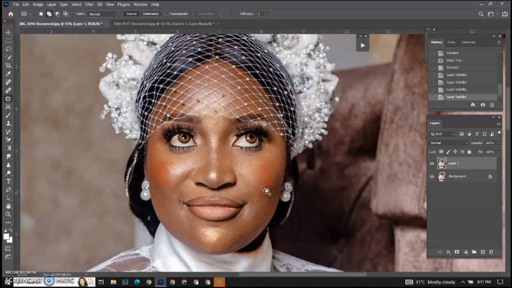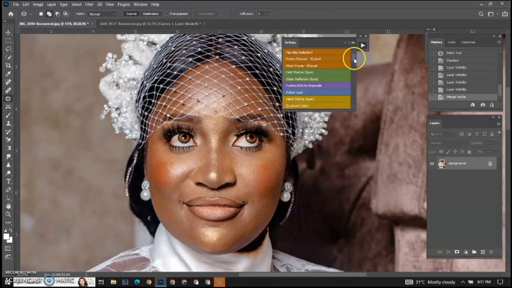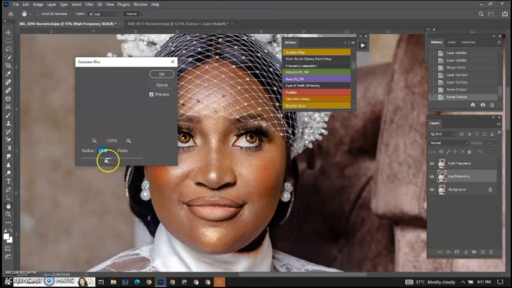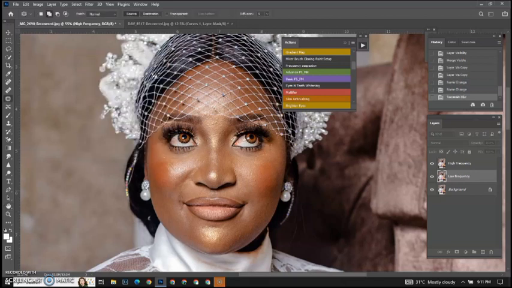Now we're going to do a quick retouch for this image. Remember this is a bridal portrait, so at the same time we're trying to maintain the originality and beauty of the image. I'm going to use frequency separation, with my radius on 5.4. I think that's pretty good for this image. Let's see what we're going to achieve with this retouching.